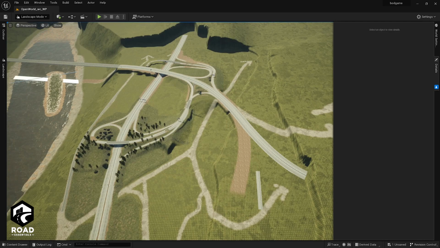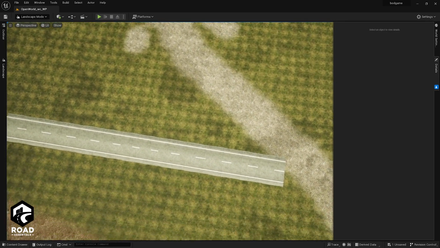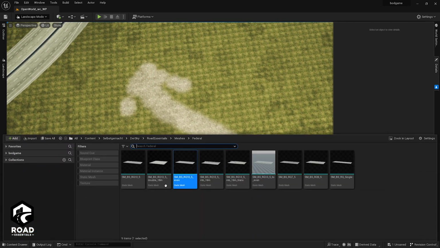Welcome to Road Essentials. Today we want to create a junction or an intersection, and it's very easy. We start by clicking on the content drawer and open the Road Essentials pack like I did here, and there we have some roads. You can do the same with the highway roads. I do this now with the federal roads and I use SMBS RQ10.5 even.